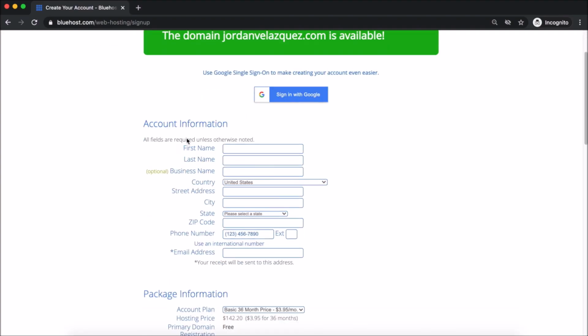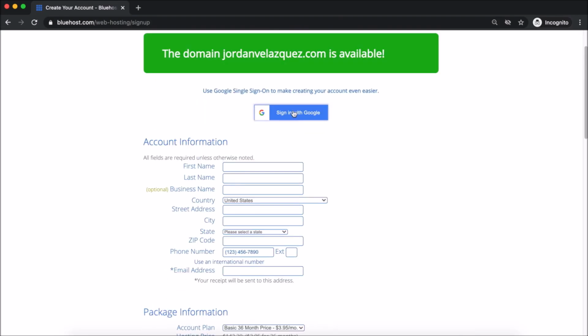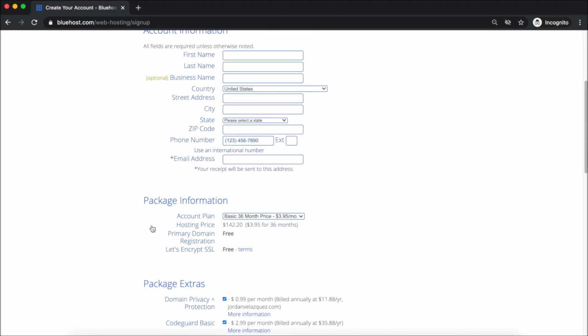Now what you have to do is just basically fill in all this information: put your name, last name, your business name, country, and email address. Super important: put the right email address because you're gonna receive the receipt and some instructions. And you can also use Google to sign up with your Google account. Now the package information. If you want to create this website for your business, I believe you're doing this for the long term. In this case, I recommend you get the 3 years plan so you can get the cheapest plan of all.